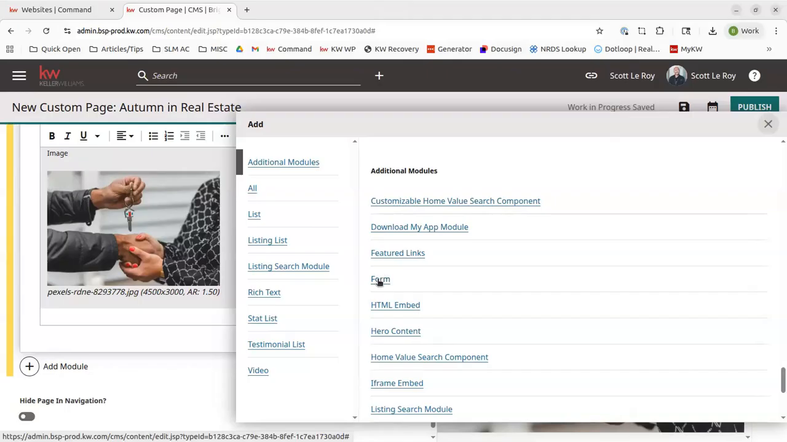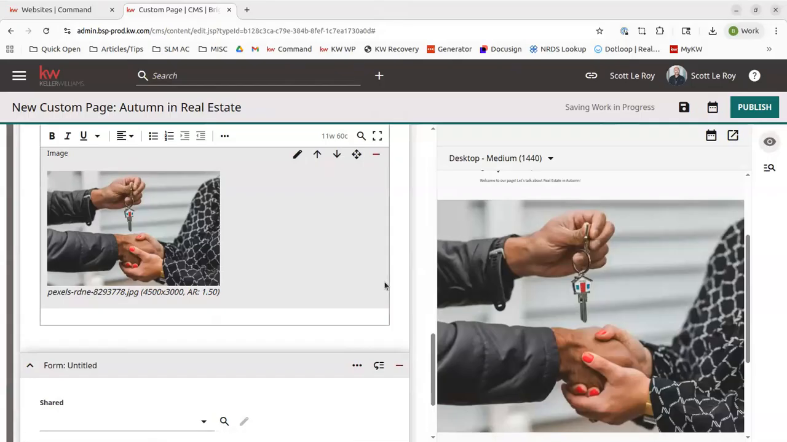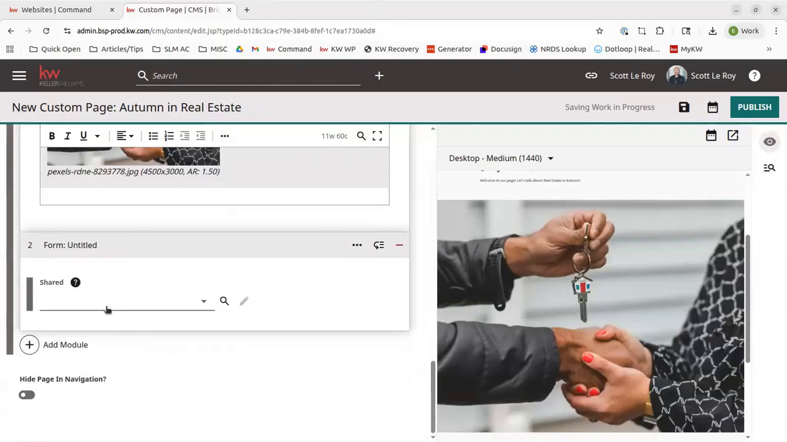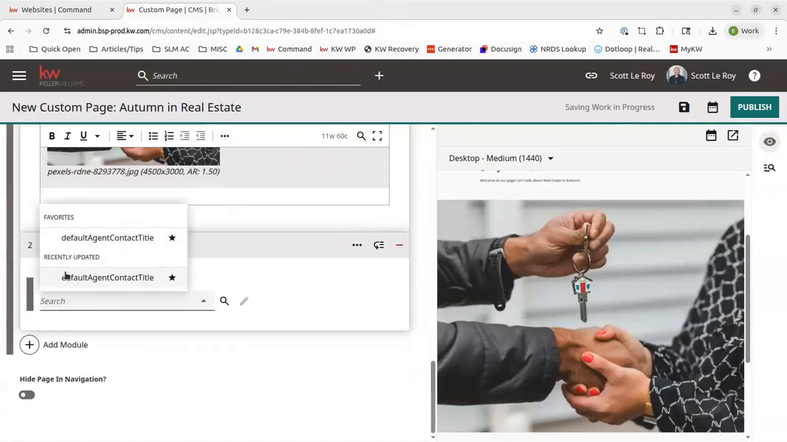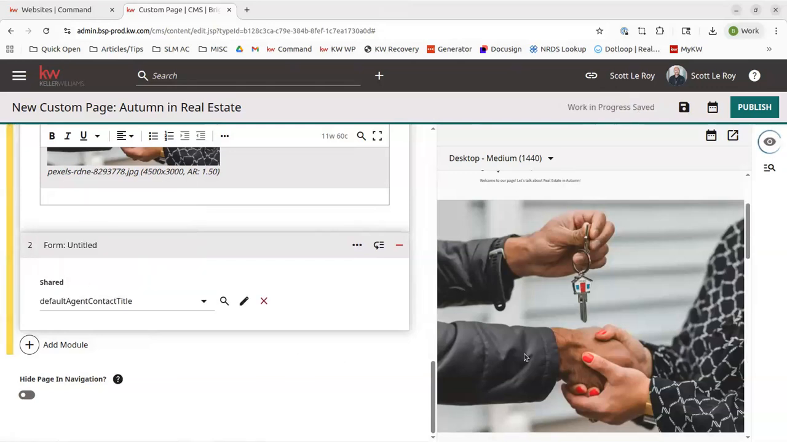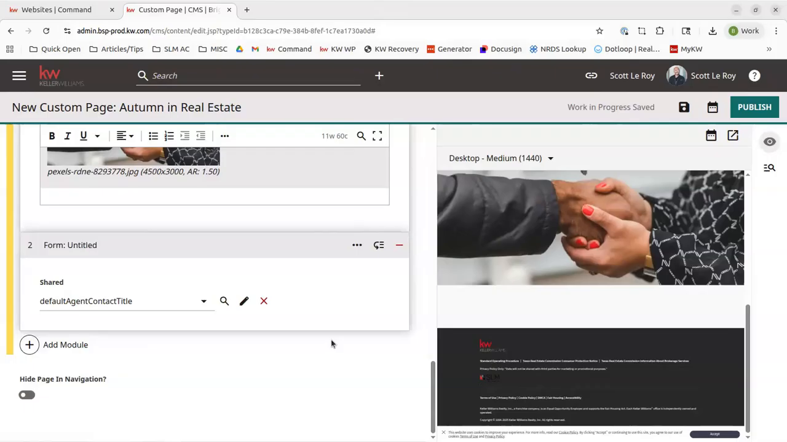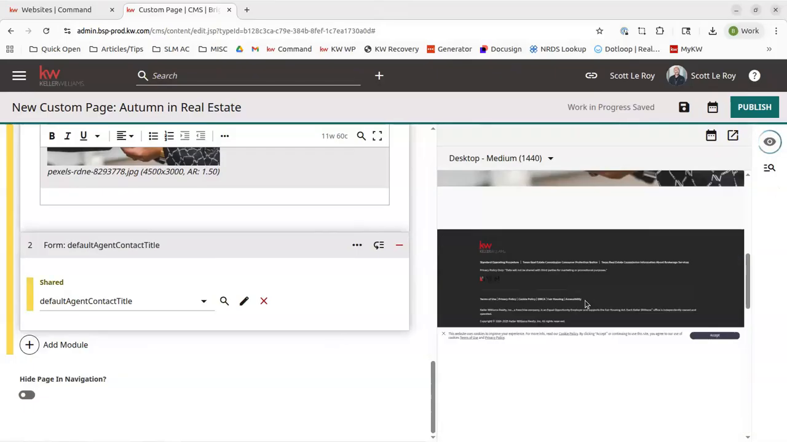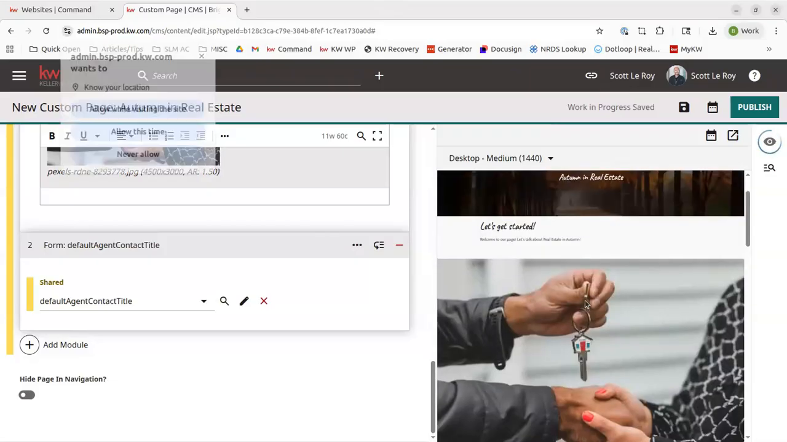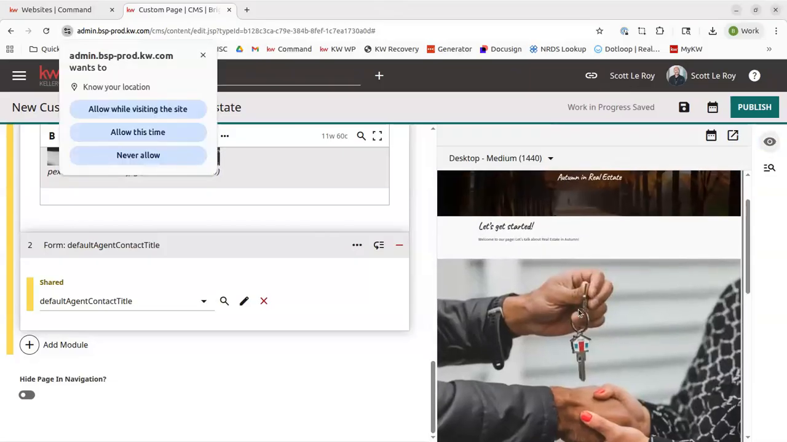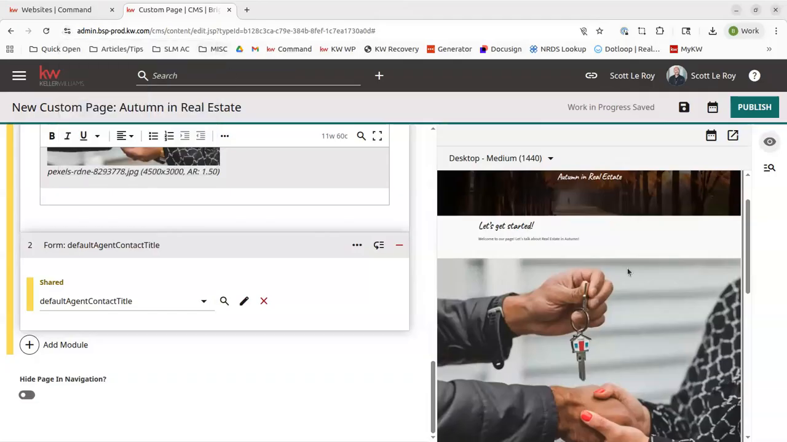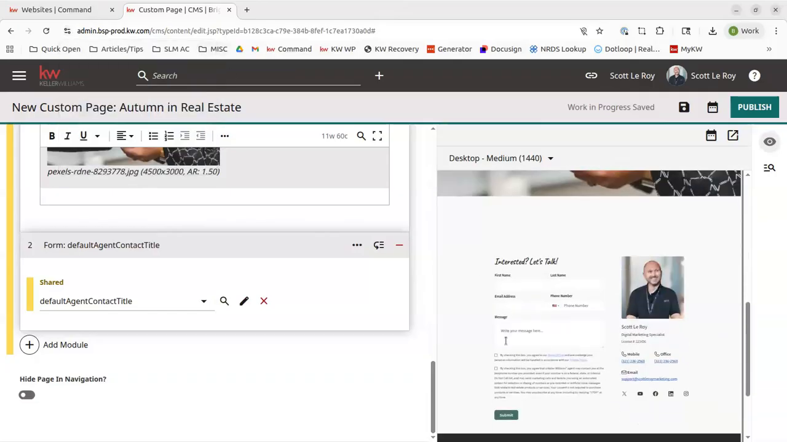So you can add a customizable home value search component, a download your app module, featured links. If you want to add a contact me form, you can do that right here. So we'll say form. Then it has you choose from your forms. Currently, the only form is contact forms. So we'll go ahead and use that one. Let it load. There we go. Now you can see it loading down at the bottom.